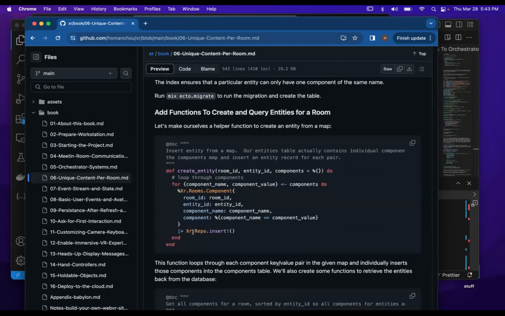Then we're going to add some functions. So we're going to create a function to create an entity. We're going to pass in a room ID and then some new entity ID for what we want to create, and then whatever components we want. Remember, this is called a map in Elixir, and in JavaScript, something similar would be called a JSON object, except it wouldn't have this % sign in the front of it.